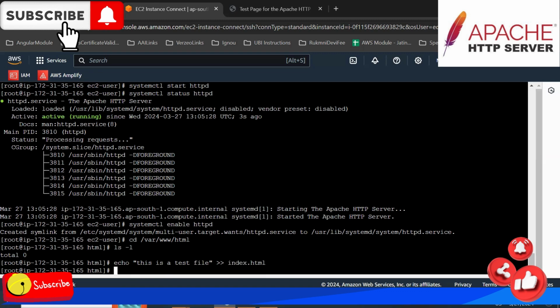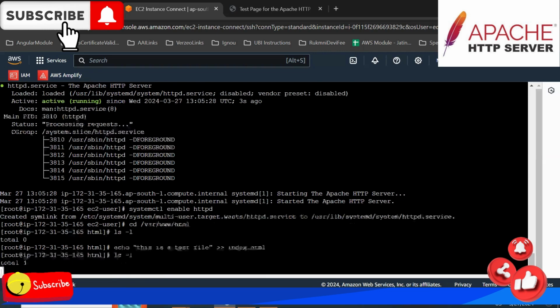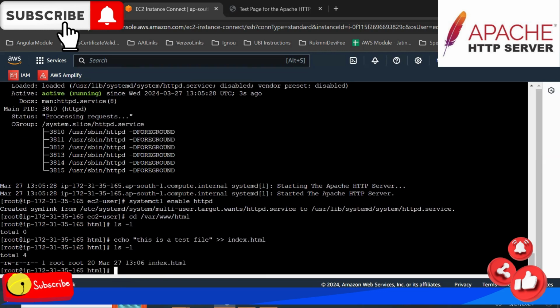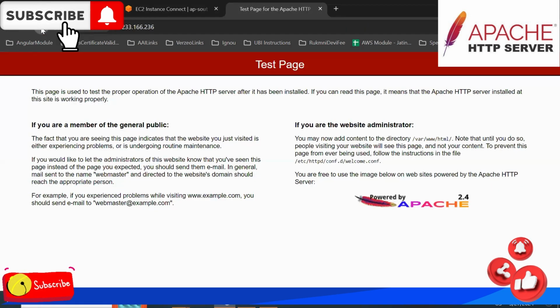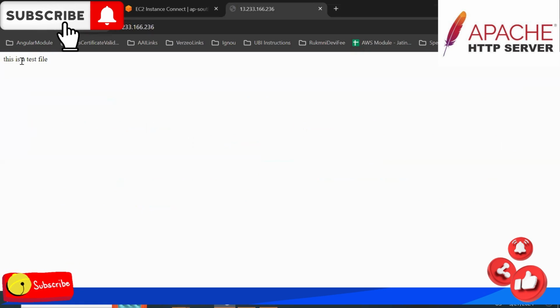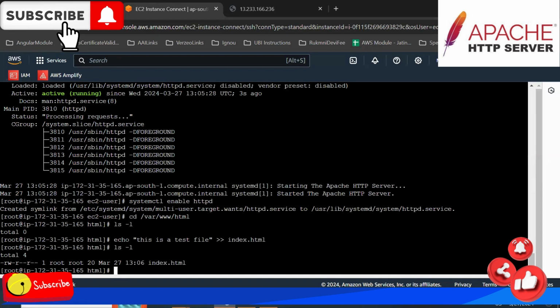Okay. As soon as you do that, if you want to check the files, you can see we have the index.html file present in this particular directory. And this time, if you refresh your page, you can see the text: this is a test file, okay? Now you can create an index.html file of your choice. You can add more HTML tags.